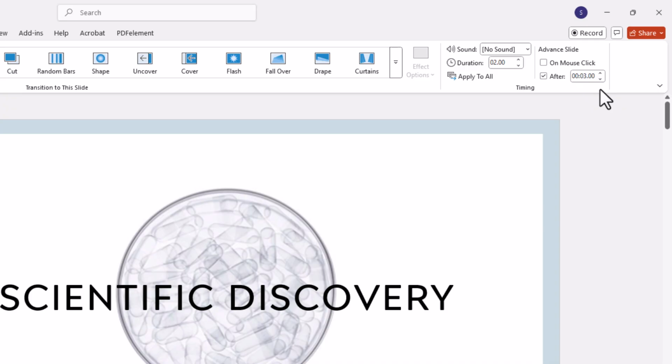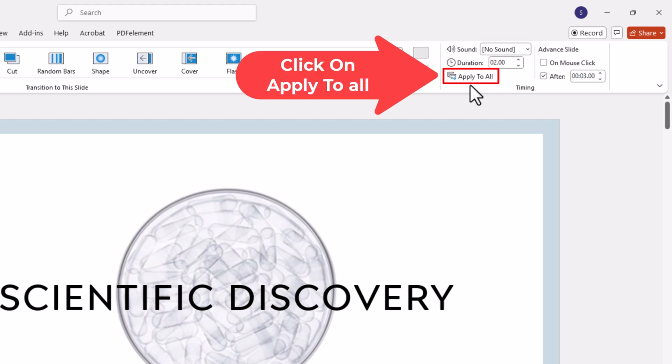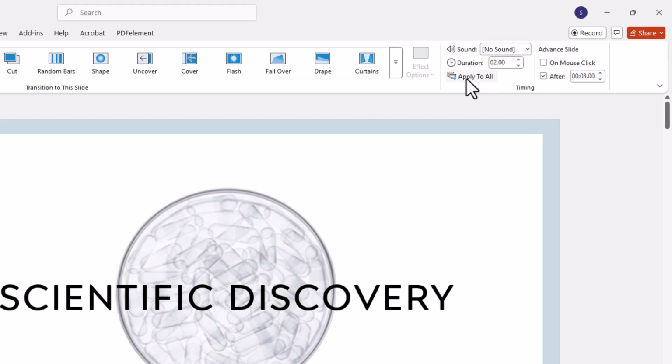Now, if I wanted this to apply to all of my slides, if I wanted all of my slides to automatically play for 3 seconds and then move on to the next slide, I would go off to the left here and click on Apply to All. Now, each one of my slides will last for 3 seconds.